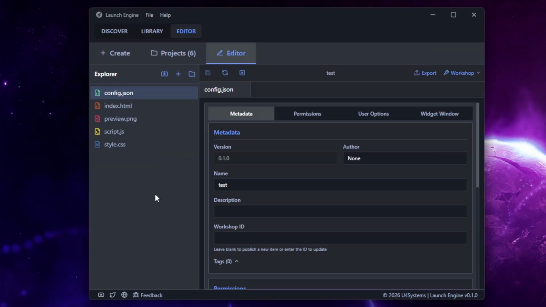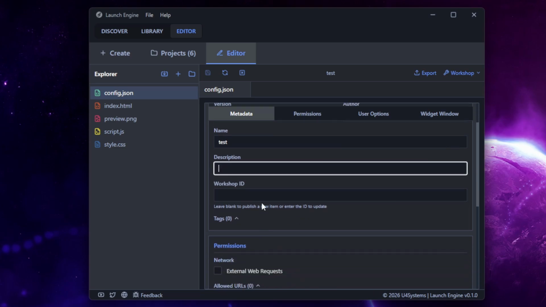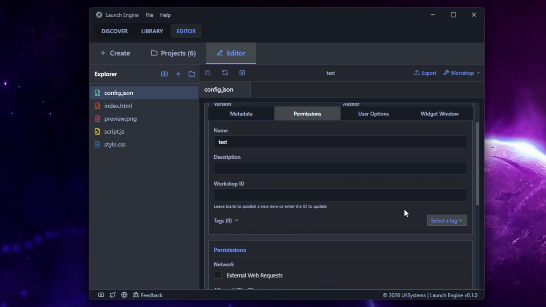In the Explorer, you can import files, create folders, create files, and when you click on the config, you'll have all the config information, such as the metadata. So you set the author, name, description, and the tags. These tags will be on the workshop. You have the workshop ID. This acts differently. If it's blank and you click on publish, it will create a new workshop item. If you have an ID already in there and you click publish, it will update the item. You can also export your project and you can run it and relaunch it.